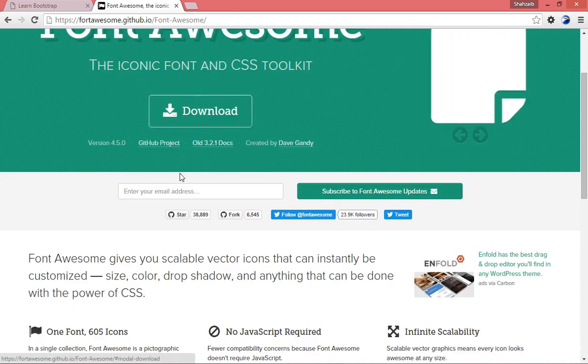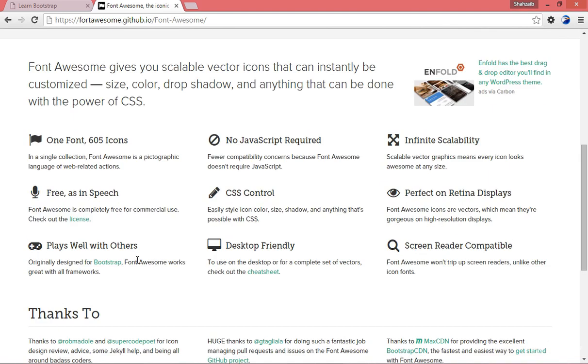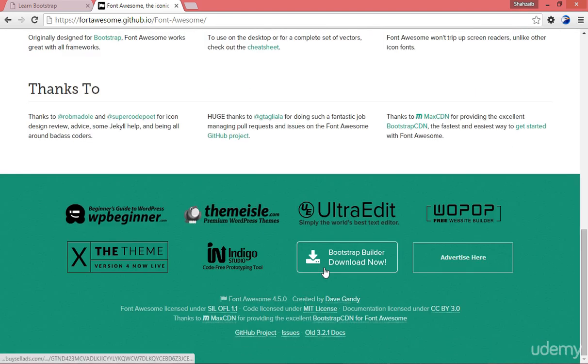There's a download button. You can see that Font Awesome gives you scalable vector icons that can instantly be customized: size, color, drop shadow, and anything that can be done with the power of CSS. Okay, one font, 605 icons, no JavaScript required, etc. You can see all these things, but the interesting thing is Font Awesome is completely free for commercial use. Check out the license. That is super perfect, which we required.